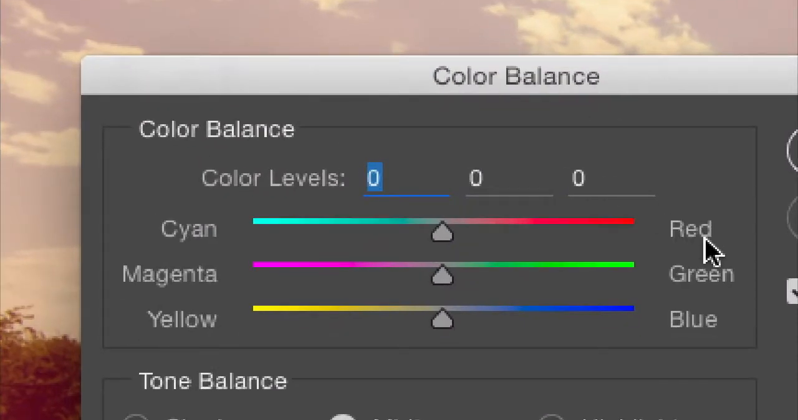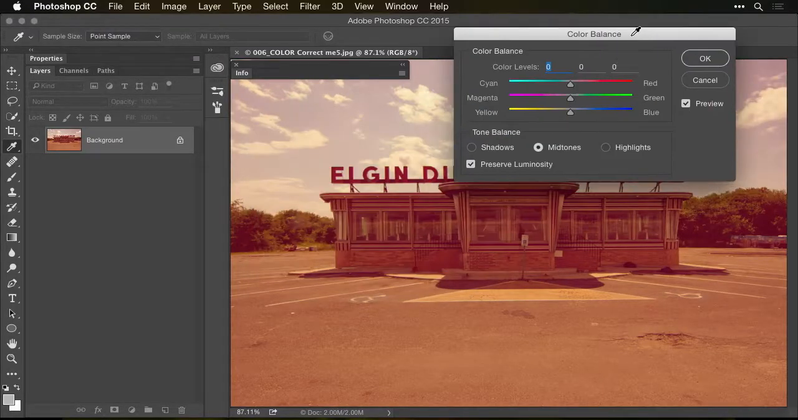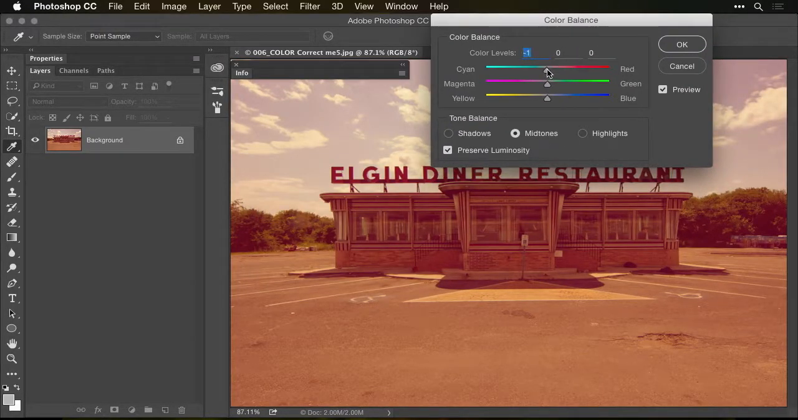Do you see red? There's the opposite, cyan. Do you see green? There's the opposite. You see blue? There's the opposite. These are all opposites. And it's really good to know them, because here, if I move it towards the right, we make the image more red. If we move it towards the left, we make it more cyan. That's great.